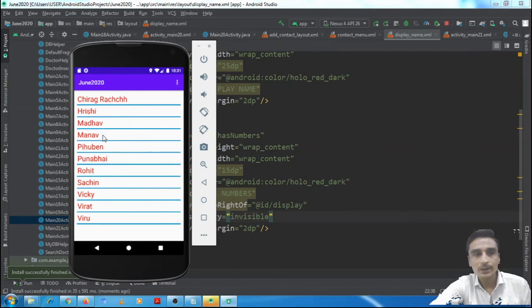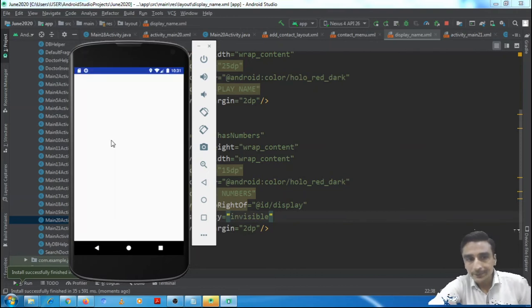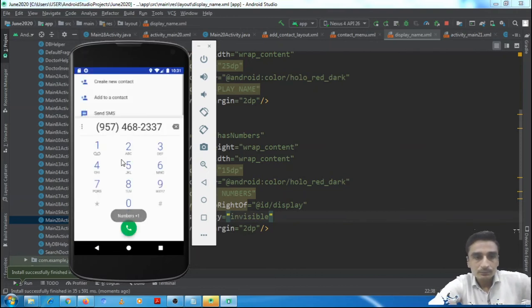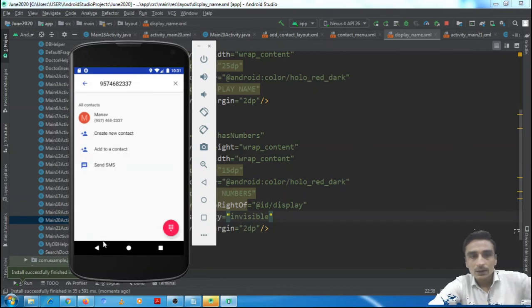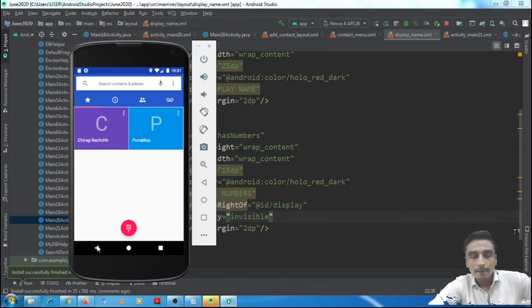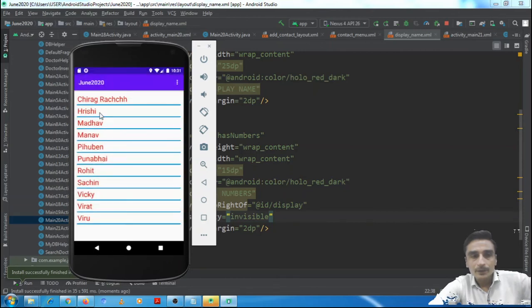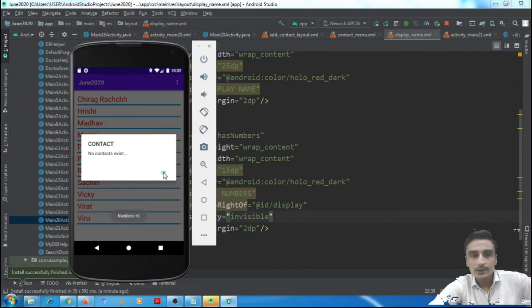Now suppose I click on Manav. So yeah, contact is open and the client can put a call. If I click on Madhav, yeah, no contact exists.